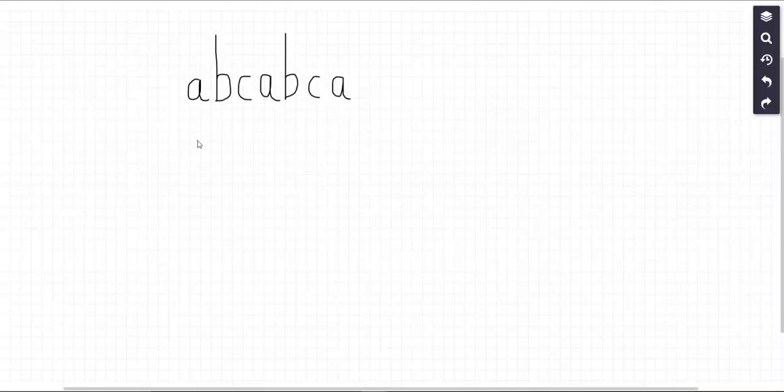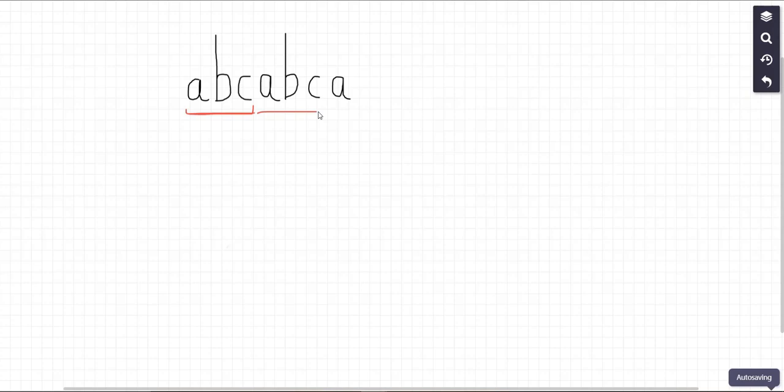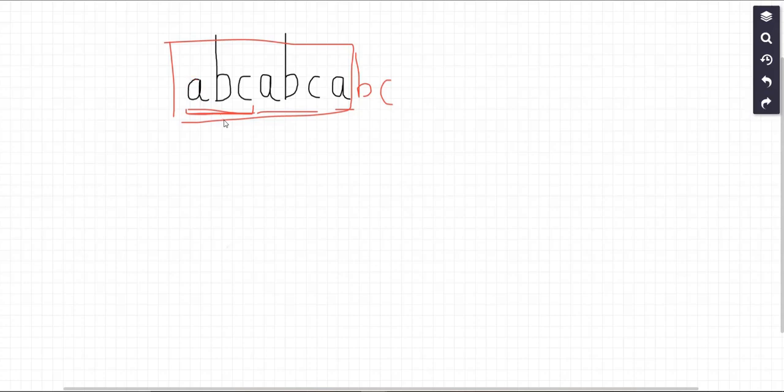So this is the input string, abcabca. The first period will be abc, right? Because I am repeating abc once, twice, and then a again. So the part which is missing is this, right? My target string has been generated by repeating abc twice and using the first character of the period.